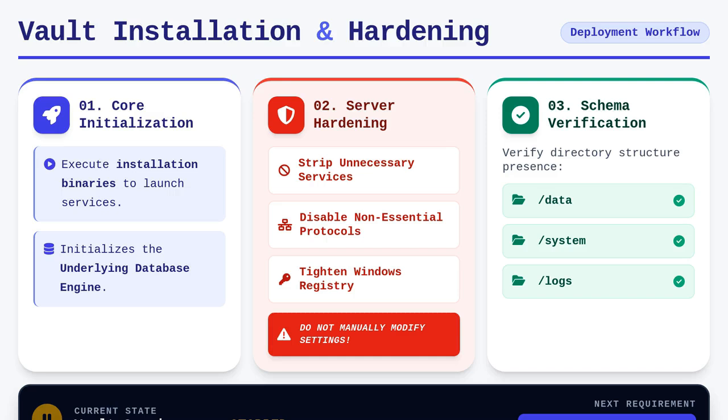Once the server environment is verified, you execute the installation binaries, which initializes the core Vault services and the underlying database engine. When the installer finishes, the immediate next step is the execution of the server hardening script provided within the software distribution package. This script is essentially a collection of security policies that strip away unnecessary services, disable non-essential protocols, and tighten the Windows registry settings to create a minimalist, hardened environment.